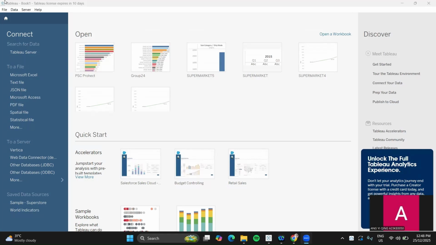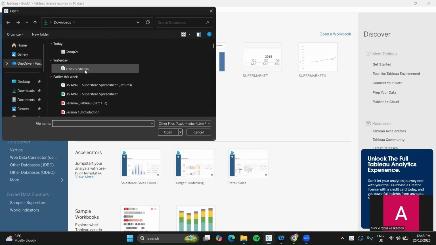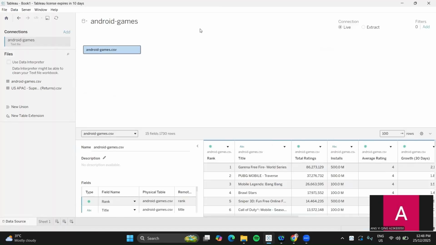The data we choose is data for Android games. So now I will drag the statistical file. So this is the data set, and now I want to try to correct something, which is the install.